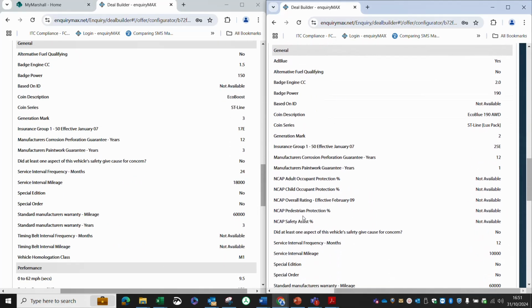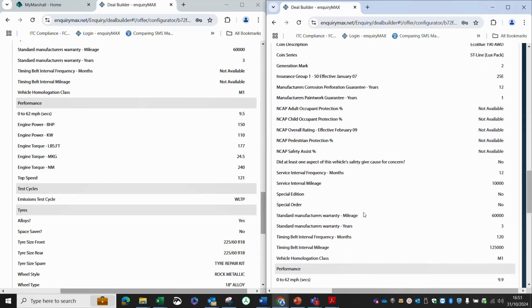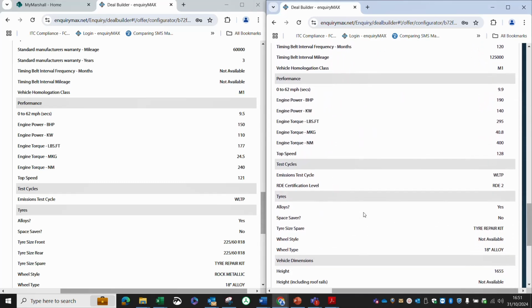Let's move to general, and then you can see all the differences between the two, and so can your customers. So if you wanted to steer them in one particular direction or the other, then of course you are in a position to be able to do that, but with genuine information.